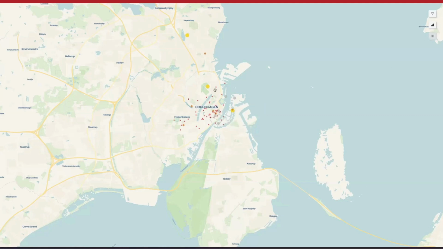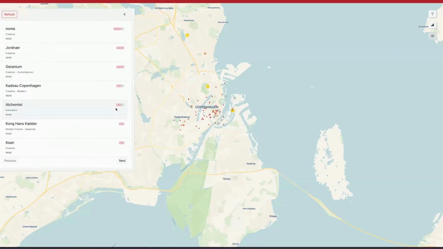As you saw before, I have the list view here. This is filtered automatically by what you're looking at in the map. Of course, if you have a wide view, this would be a little bit heavy. So we created this pagination system, so it only loads 7 restaurants at a time.